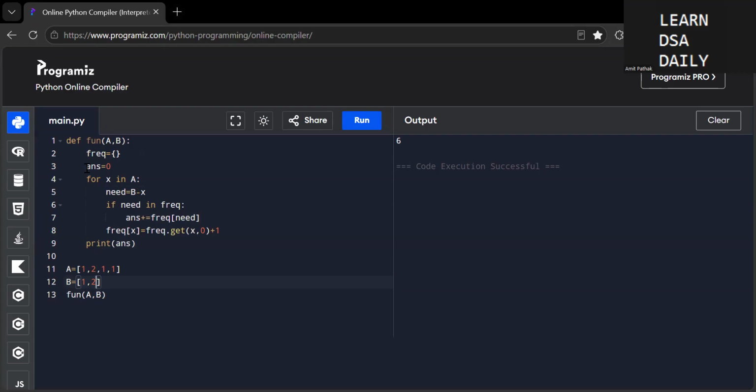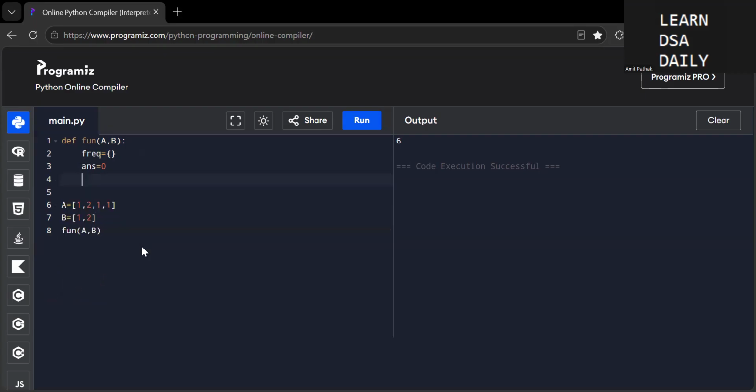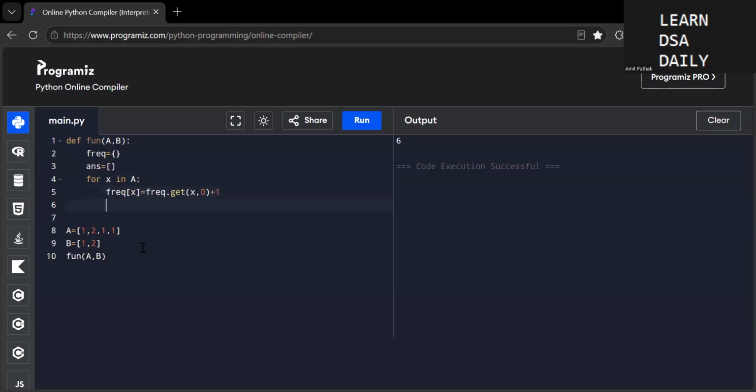We already have a frequency. In answer, we will create an array of answer. For each element in A, we will count the frequency of that element using dot get. If there is no frequency, then we will take the frequency as 0 and add 1. Now we have created this frequency table from this array of elements.